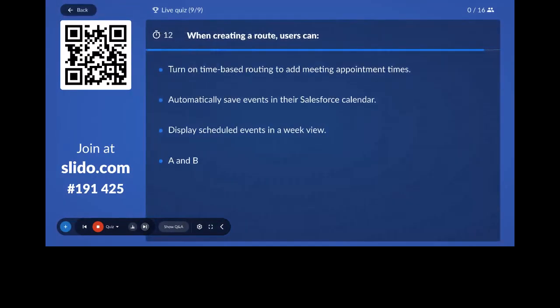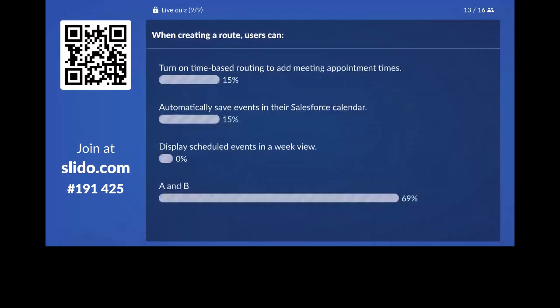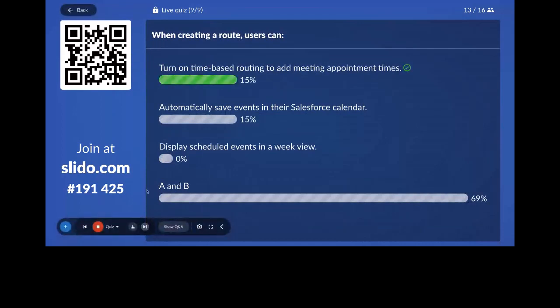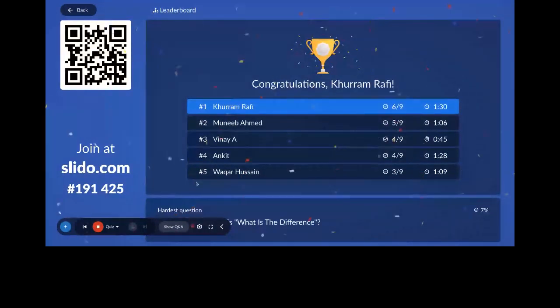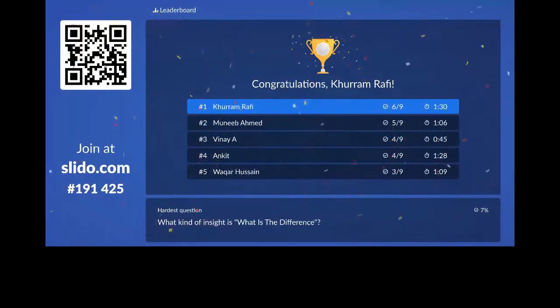This is the last question. The right answer is turn on time-based routing. Congratulations, Khurram, for being on top. You've answered 6 out of 9 questions. Munib Ahmed, Vinay, and Ankit, you are the top 4. However, I'll check who among the top 4 provided us the information, and they will receive the certification vouchers.